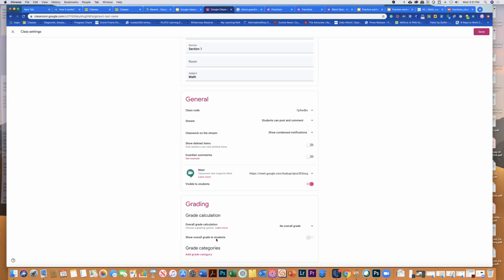Also, show overall grade to students. You can choose to do that as well. So if you click down, you would do total points and then show overall grade to students. When you're grading, they would be able to have access to that.